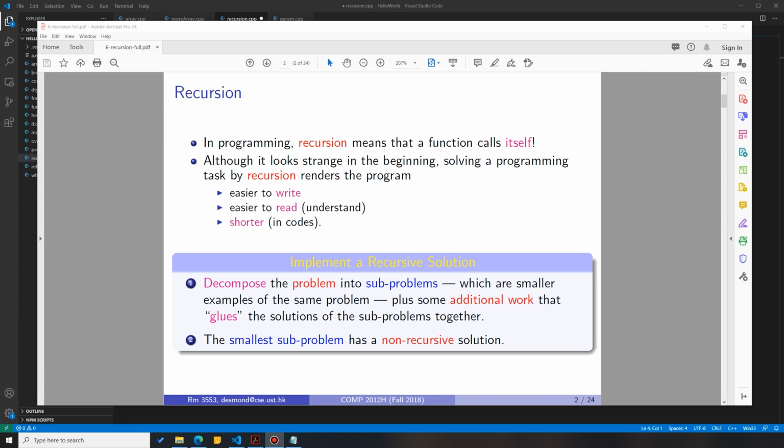In this video, I'm going to talk about recursion in C++. In programming, recursion means that a function calls itself, and this feature is available in C++ as well. Recursion may seem strange at the beginning, but it can actually make our code look much nicer and easier to understand. In this video, I'll use the Fibonacci sequence as an example.